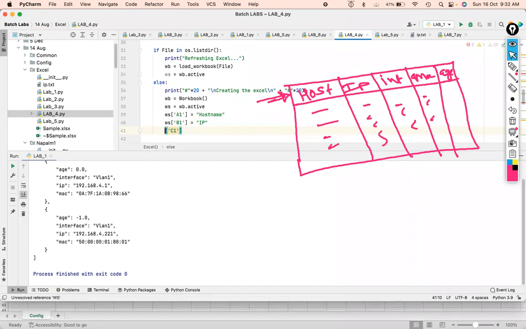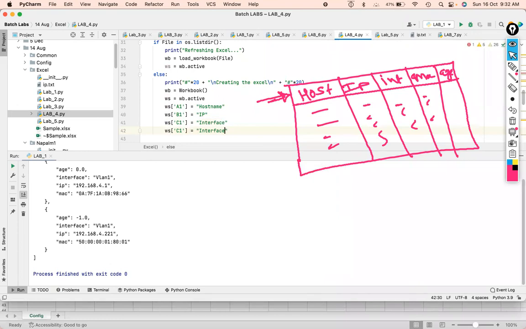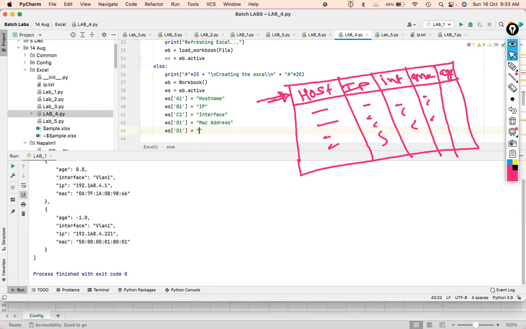Capital Next C. is INT interface. Yes. Interface. Then MAC. Let's say MAC address. Should be D1. What is remaining? Age. Should be E1. This is the one way to create it.